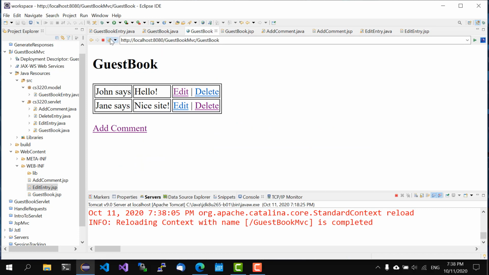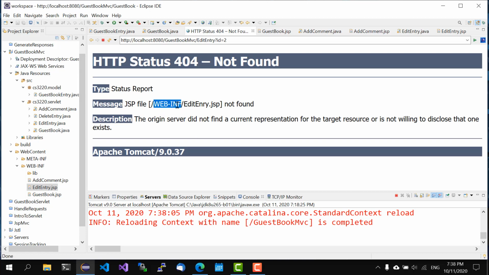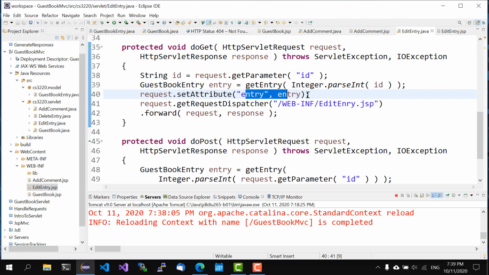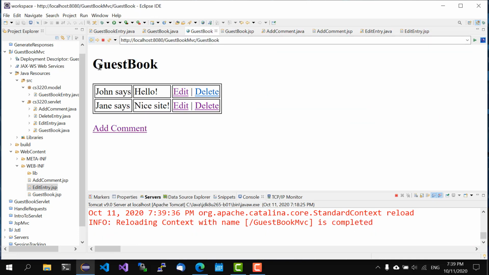Go back to GuestBook and let's edit this. It says WEB-INF edit entry.jsp not found. You'll see this kind of error quite often when you do development. If you see an error like this, don't panic. Pay attention to the error message. This error message is in fact quite clear. It says there's no JSP called edit enry, so obviously that's because I missed a T there. So let's add the T. Wait until the server reloads, and let's try again.